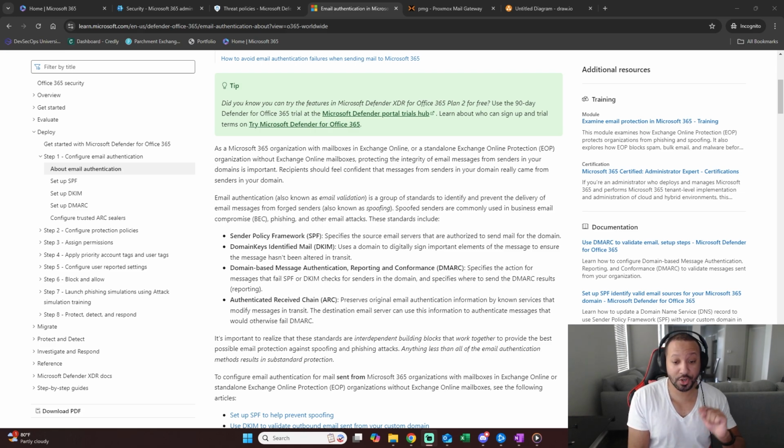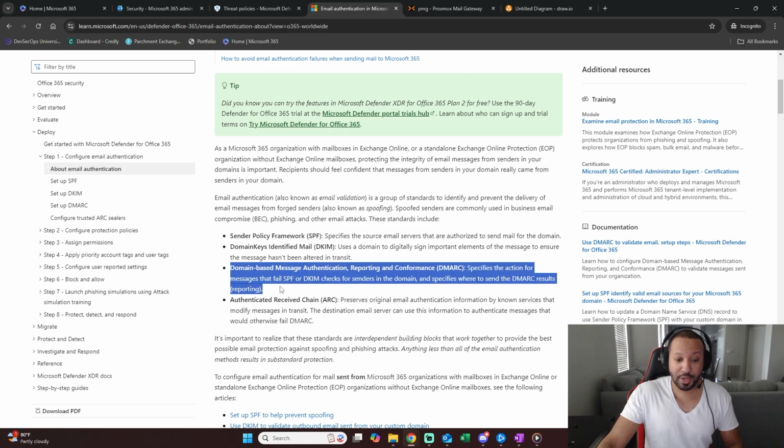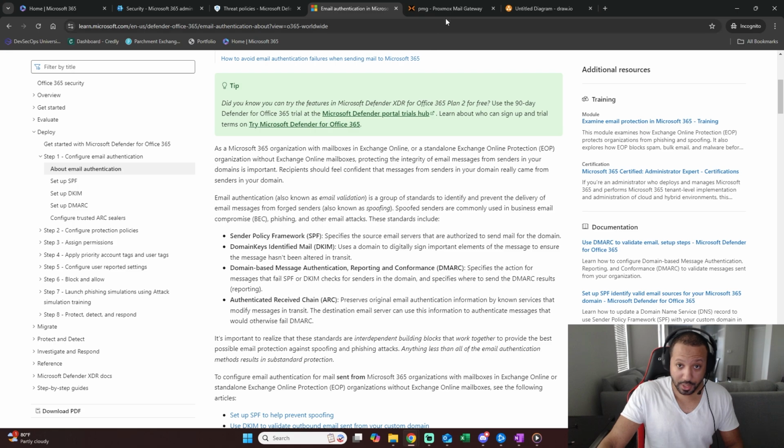So that action could be reject the email, and then also you can say, if you reject the email, send a report, which is the reporting part, to this email address. And then you can receive information about people trying to spoof your environment, or maybe they are your emails, they just fail for some reason. So that's what those three things are for. Very important. I won't go too deep into them. I can't configure them in my email environment because it's a test environment, and SPF and DKIM are already configured. DMARC I can mess with, but I will not do that here.